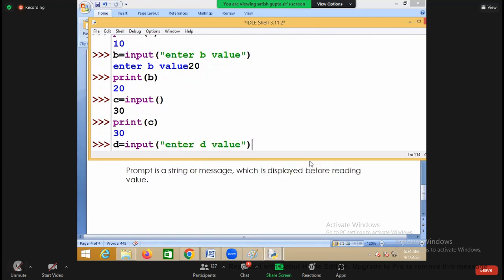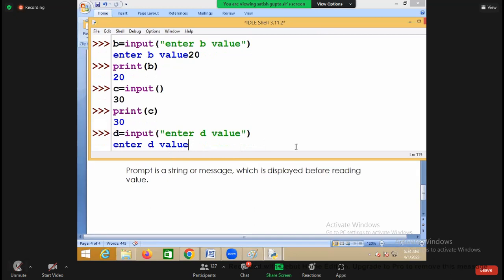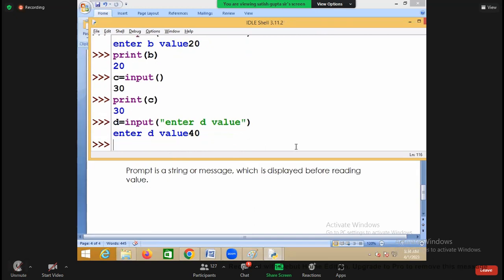If I say D equals input, Enter D value, what is this? Prompt. See here, the prompt is displayed: Enter D value. I just enter the value of D as 40. And if I say print D.